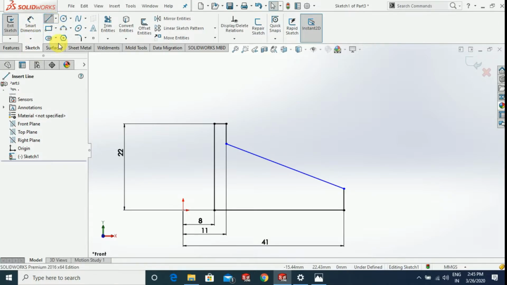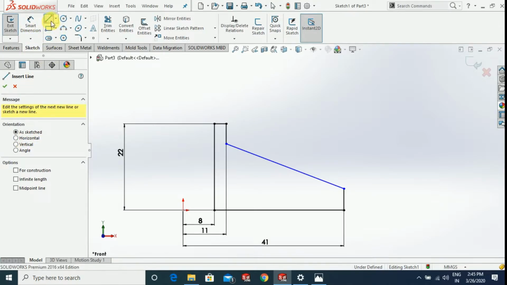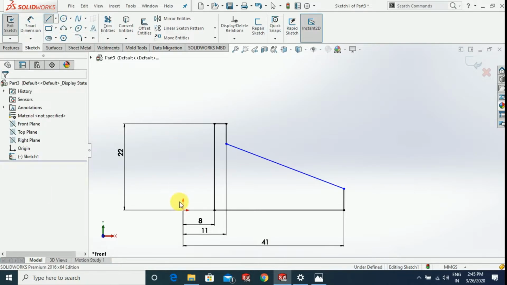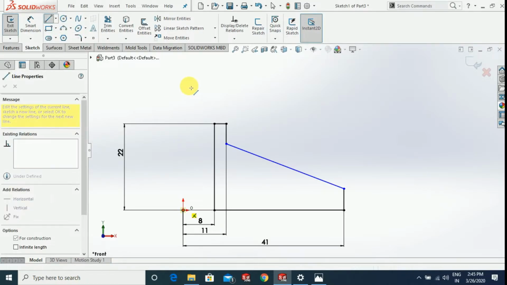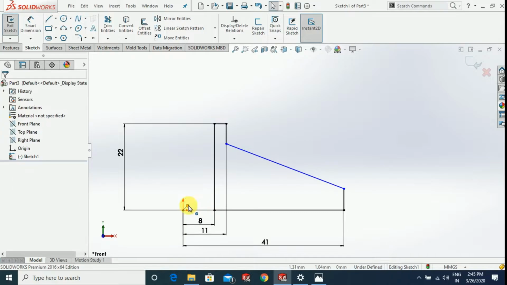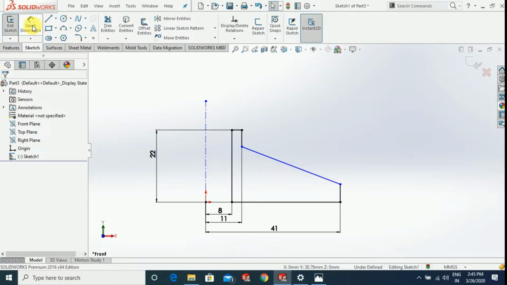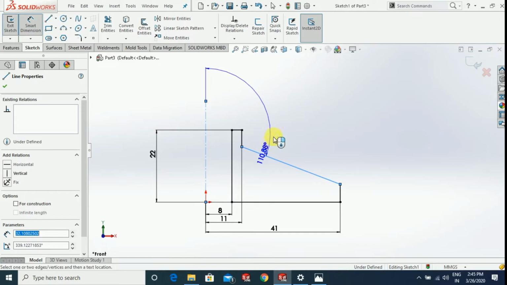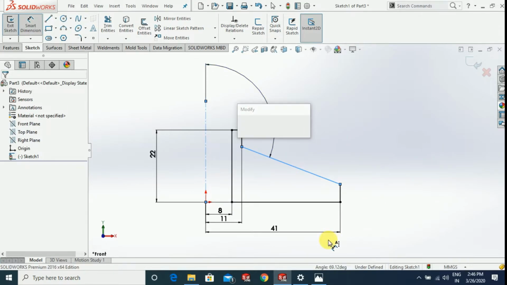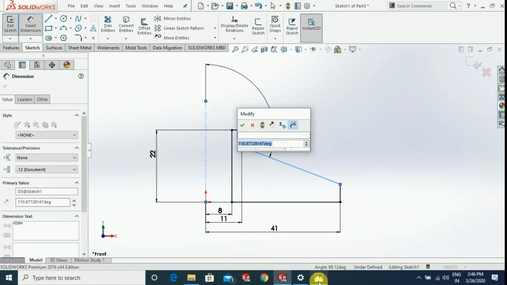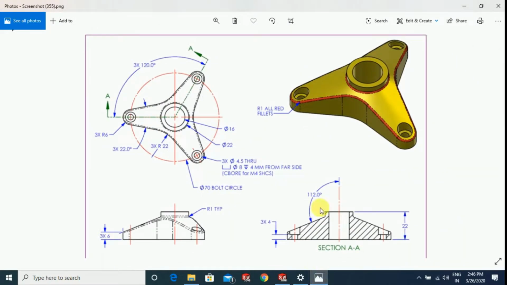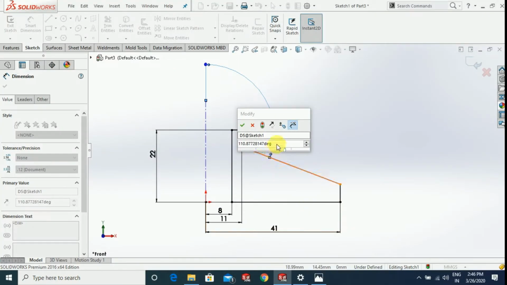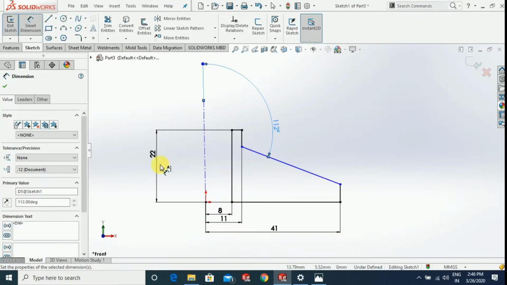Now just go here. We are going to make a center line, a vertical center line from origin. Now go here, smart dimension, select this center line, select this slanted line. The angle between these two is 112 degrees.